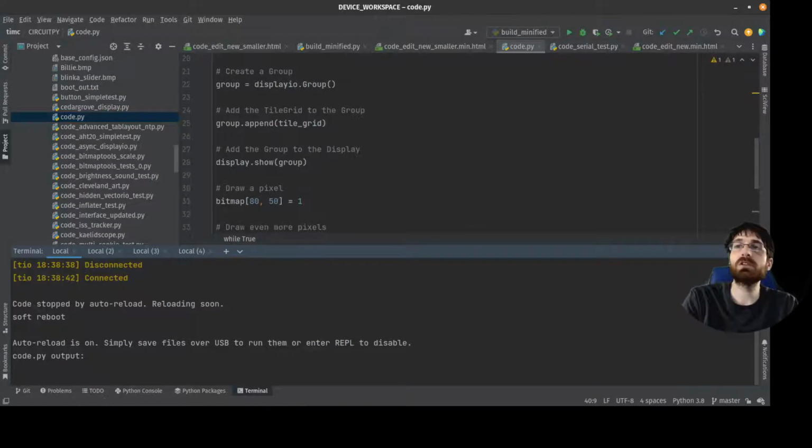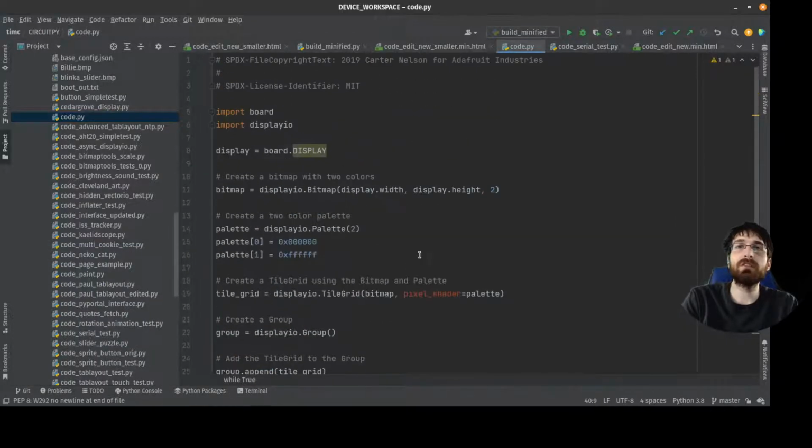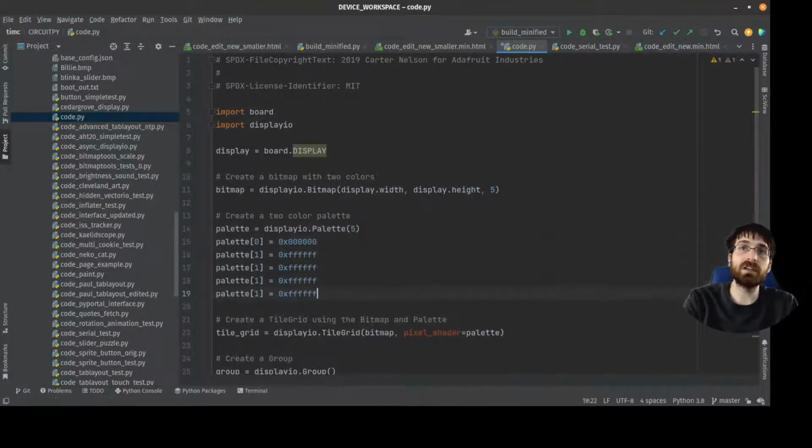So we should be able to go. I mean, right now it's super simple. We only have a couple of colors. Let's add a few more. Let's make it 5. Let's add a couple more. 2, 3, 4. Let's fill up some other stuff. Pink. Green.